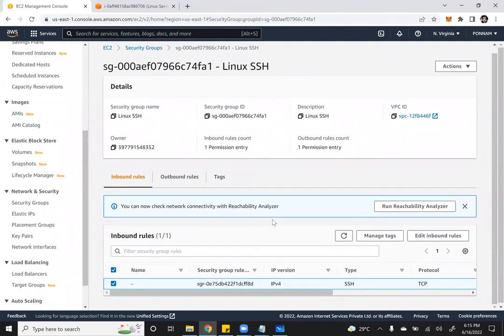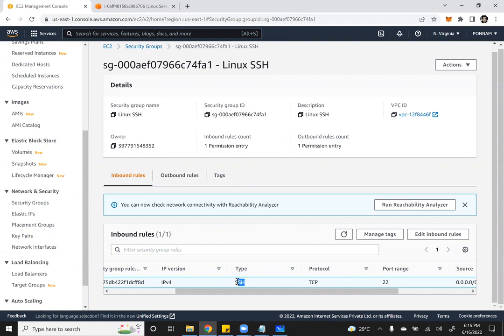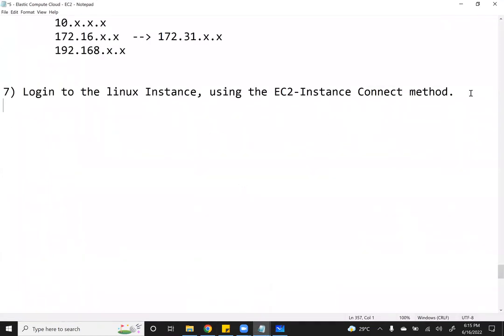Okay, let me show you. If you scroll down, here you can see there is only one inbound rule, right? What is the rule? Type is SSH, protocol is TCP, port range is 22, and the source is 0.0.0.0/0. What is the meaning of that? Okay, let me write that down so that you can get some clarity. So we have a security group.